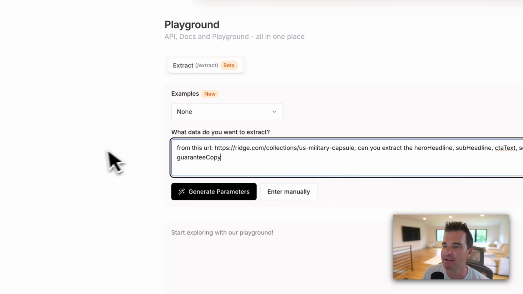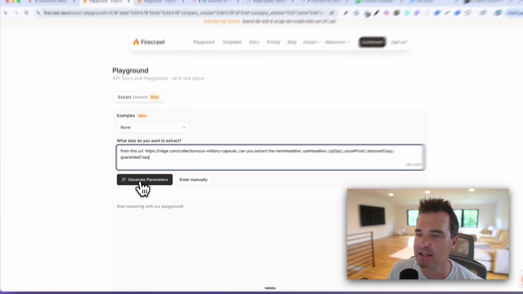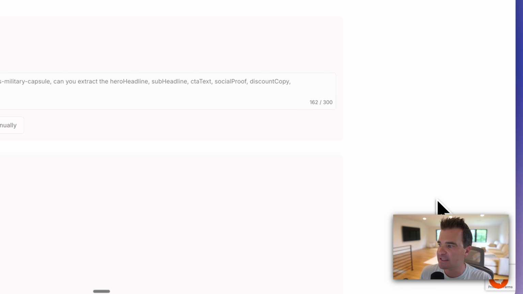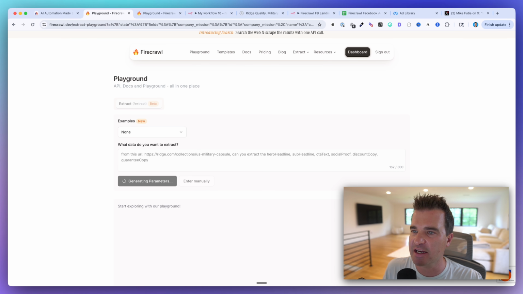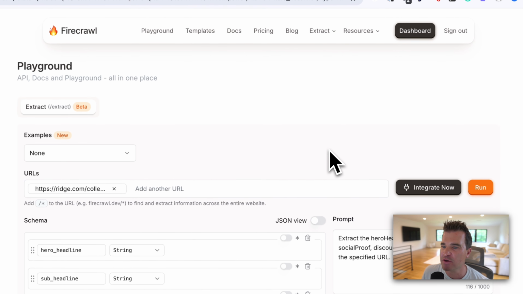You don't have to format it like that. So here's our prompt. And what you want to do next is click on generate parameters. And I'm going to show you how to set this up inside of n8n in just a second. I just want to show you how it works in the playground to show you what's really going on here. And now you can see the results.